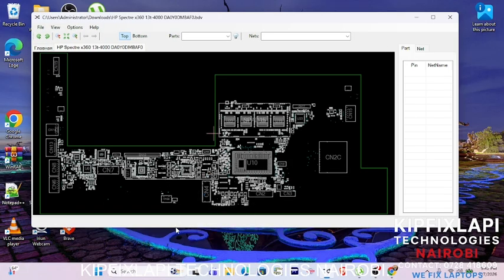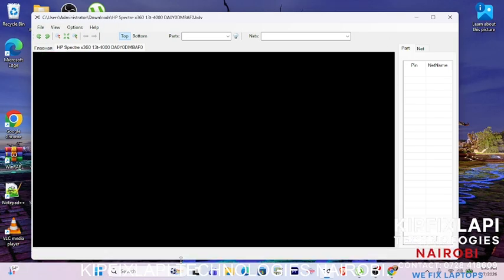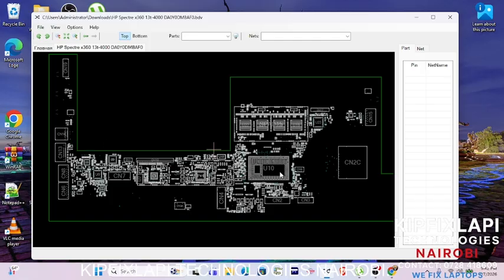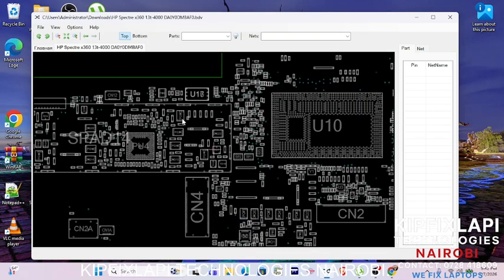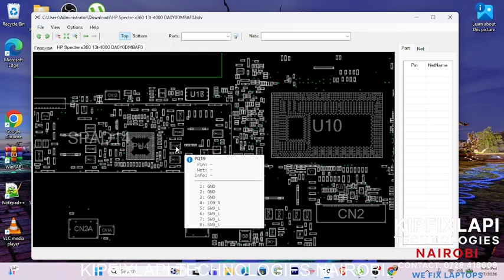Yes, as you can see, we have this one. This is the file. This is how you navigate through it. You can zoom in if you want to see an exact component. Let's say we have a component here which we don't see clearly. Let's say this one.